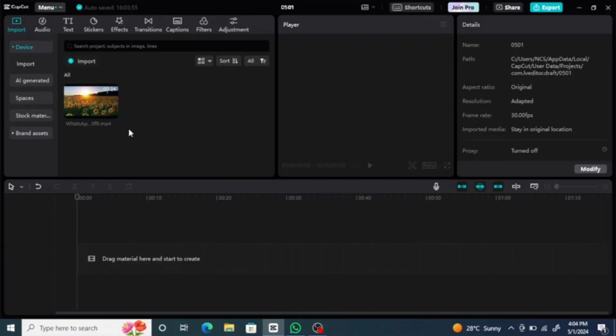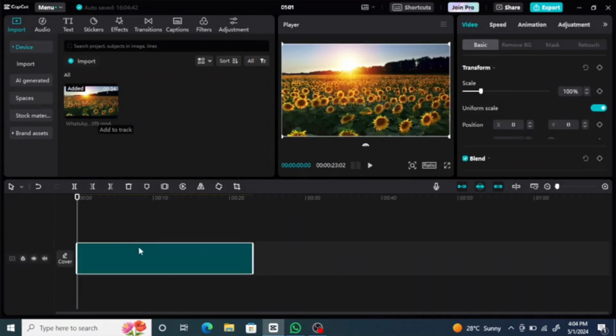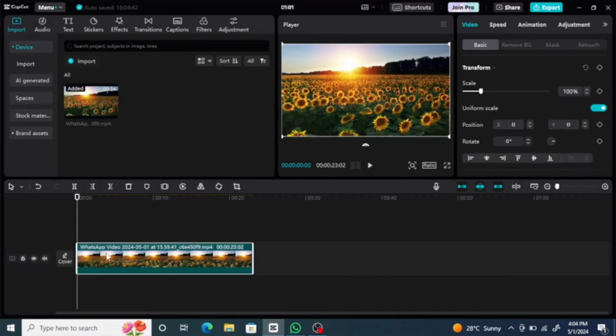To add a keyframe, click on the media in the timeline where you want to add it. Then at the top right of the screen, below the video and basic tabs, find the position and size drop-down menu. Look to the right and you will see a little diamond. Click on it to add a keyframe.